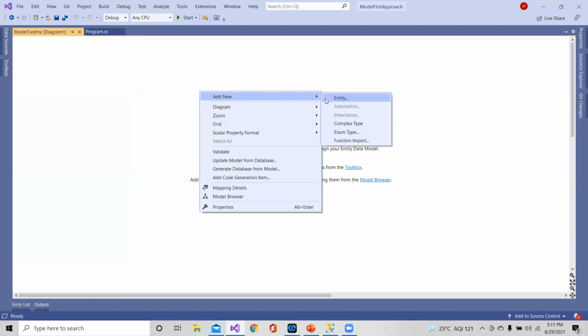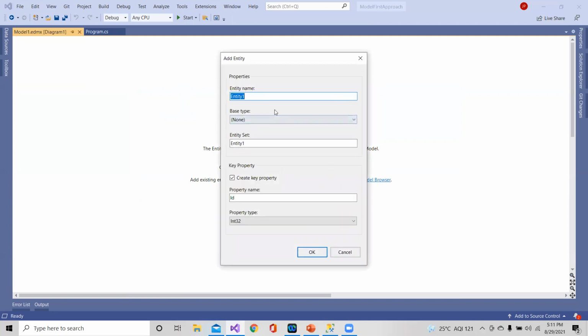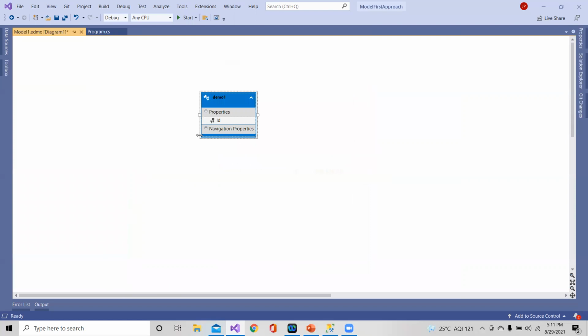So let me add a new entity here. You can give any name. Let me give the name as demo1. This is my entity name. Here you can see that the base type is by default set to none. The entity set is demo1, and it automatically creates a primary key property called ID, which is of type integer. So let us click on OK.